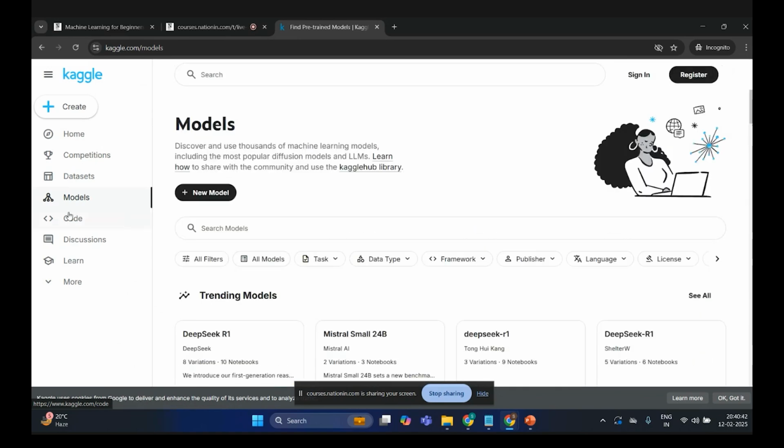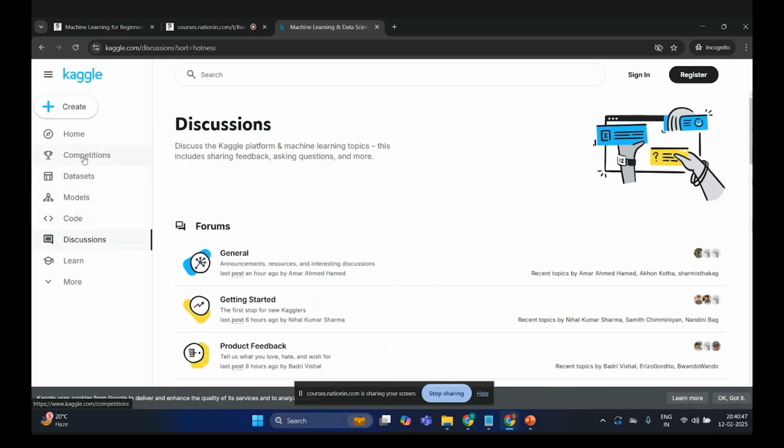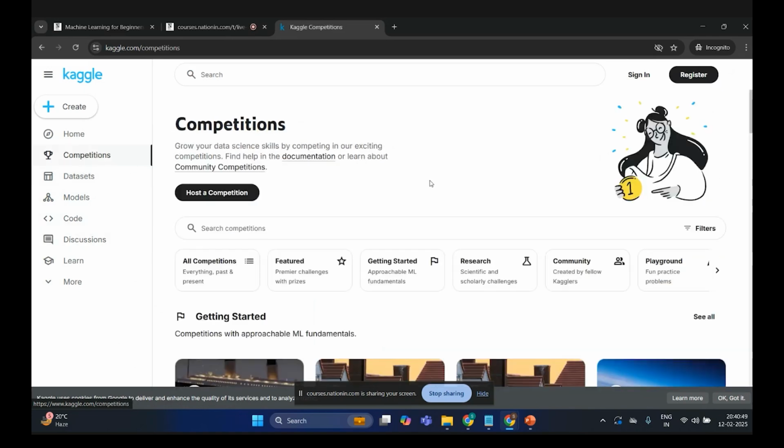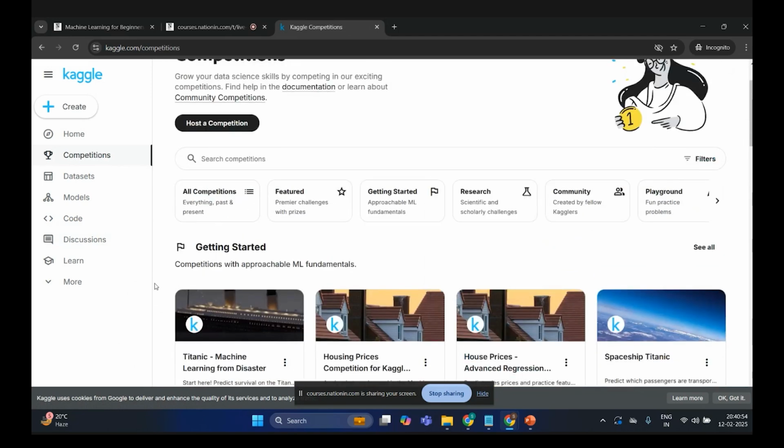If you want to use any models, you can simply look into it. You can also do code here, right? You can create it. Discussion, competitions. If you're interested in competition, you can register for it, right? And there are also some winning prizes if your model is the best out of all others. So Kaggle, I'll definitely recommend Kaggle to you.